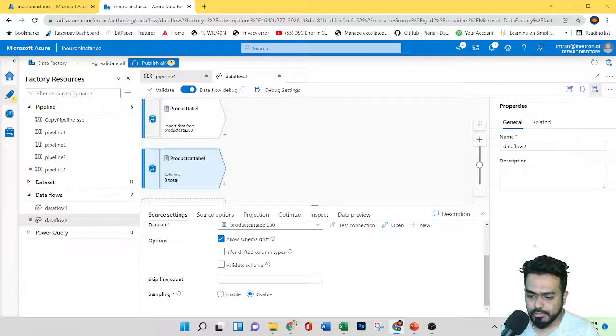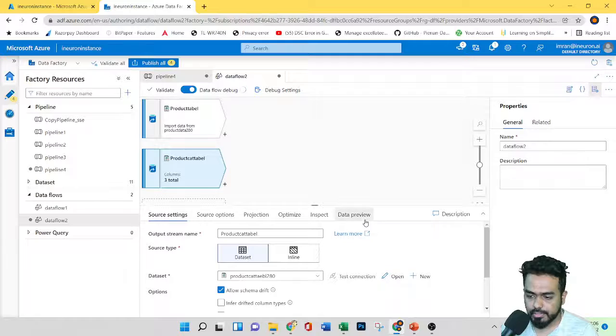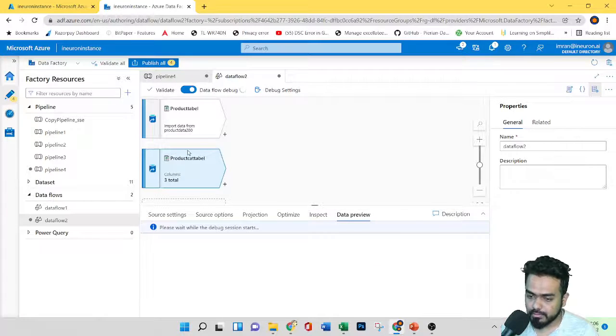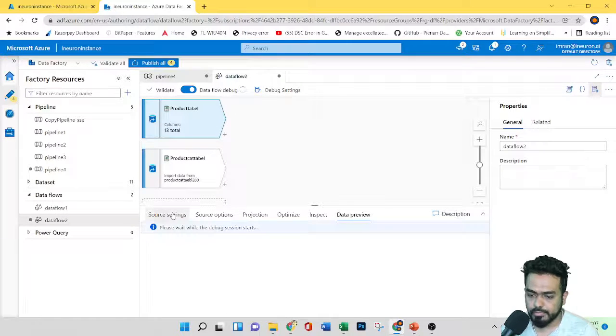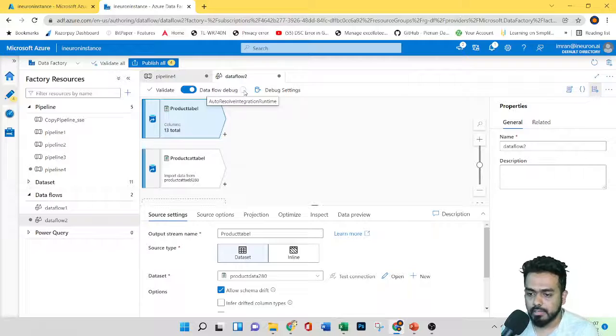Here also it's the same thing, so I'll not change the settings. Right now the data preview is working for this particular section. I can see the data preview for each and every section. Right now it's still working, which is why I checked it earlier. Fine, so the data table is done.